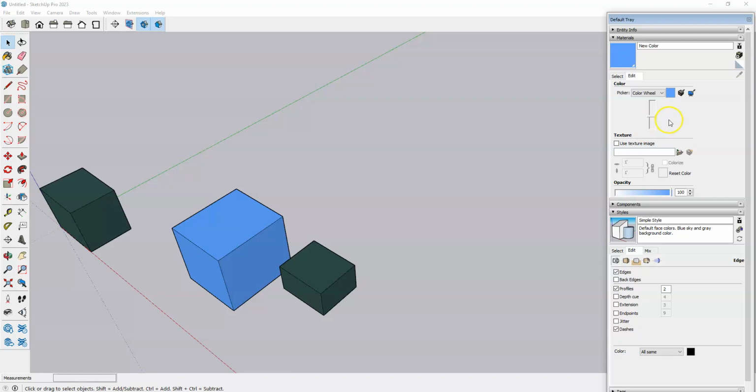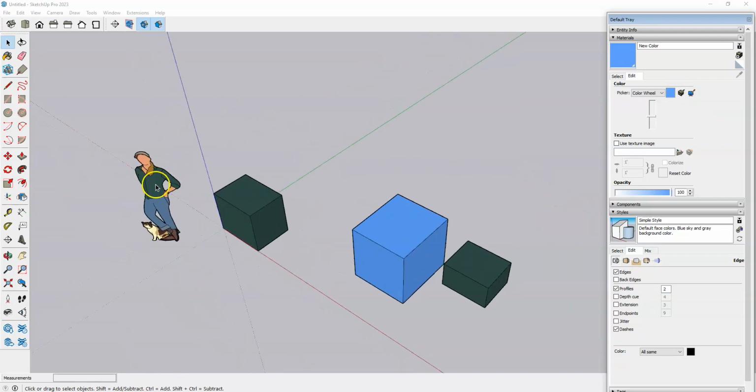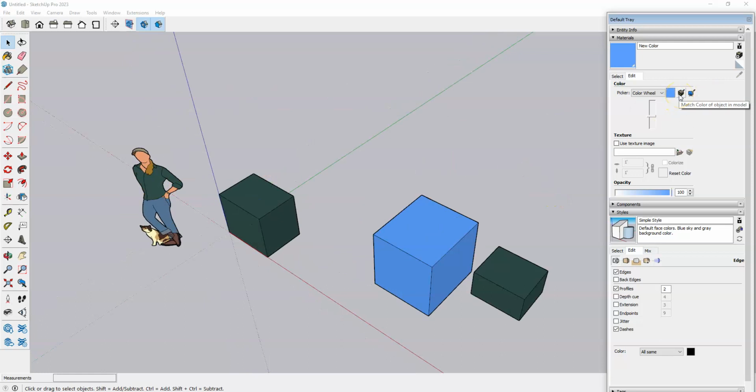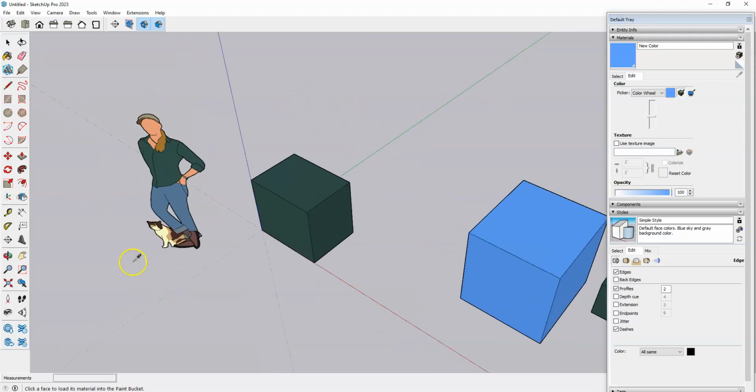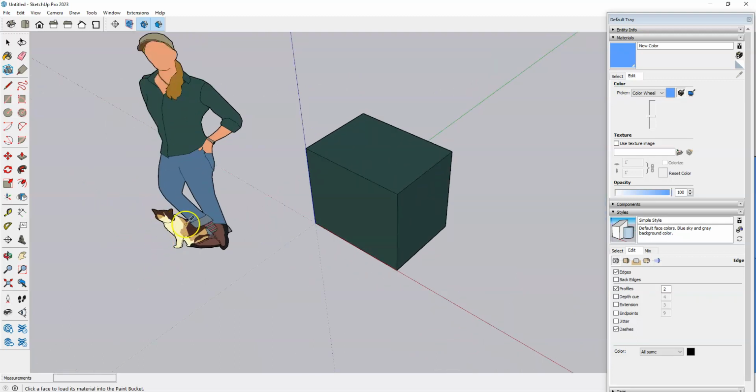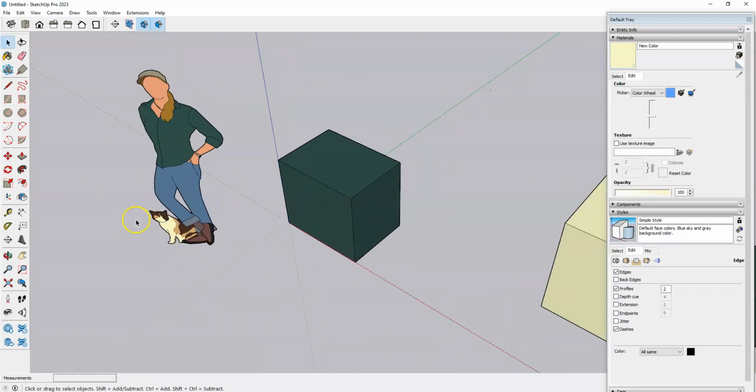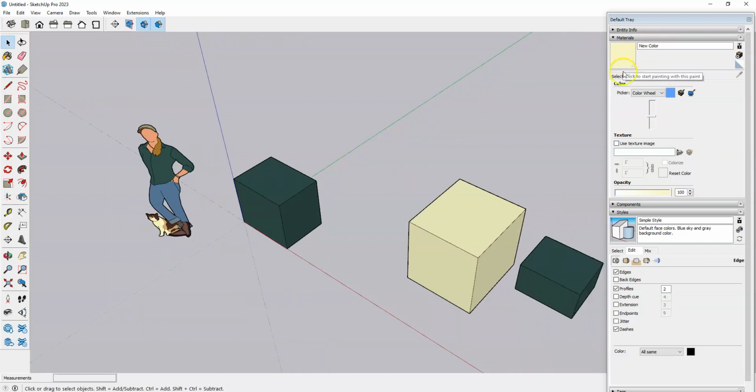Along with the color here, you will see next to the picker, there are these two other little buttons over here. This first one says match color of object in model. So if there's an object in your model that you like the color of and you want to just create a new material based off of it, you can select that button and your cursor turns into a little eyedropper tool. And then you can go select anything that's in your model, grab this little cat here, and it'll automatically change your color to whatever color you just selected.